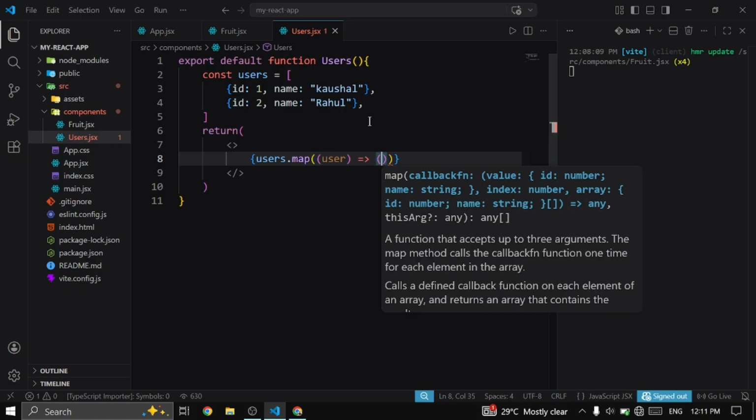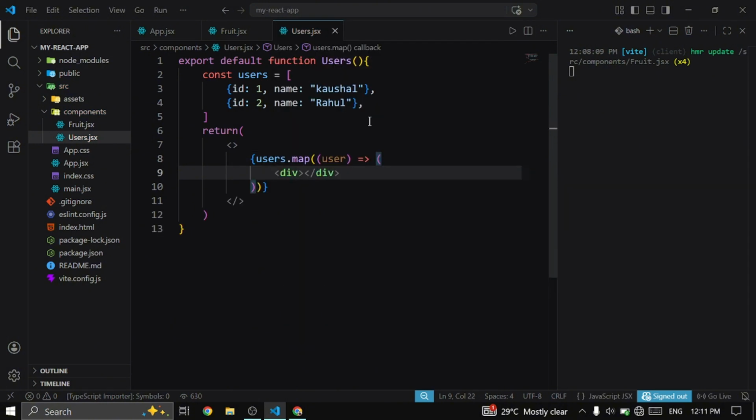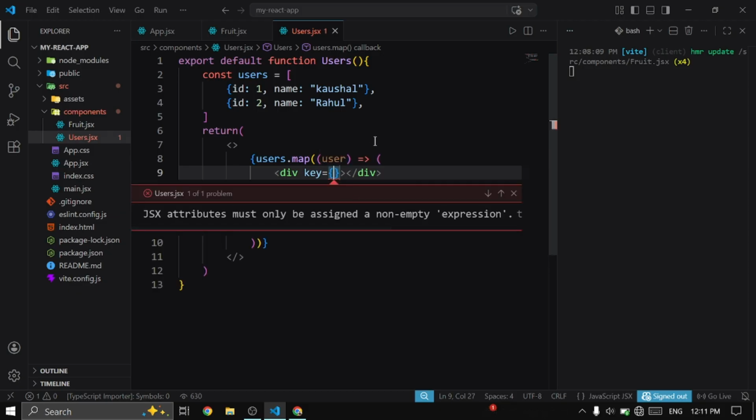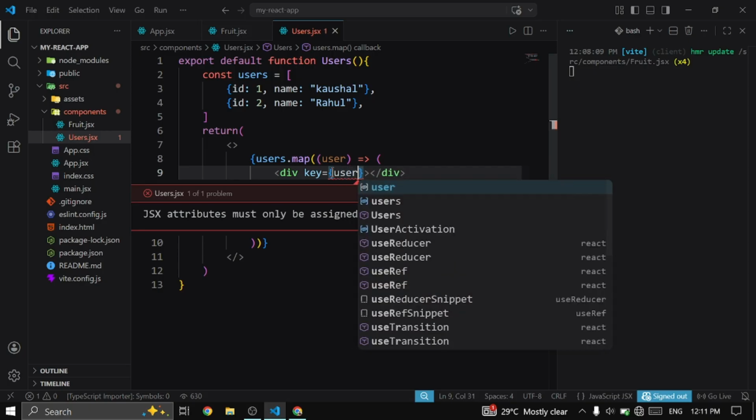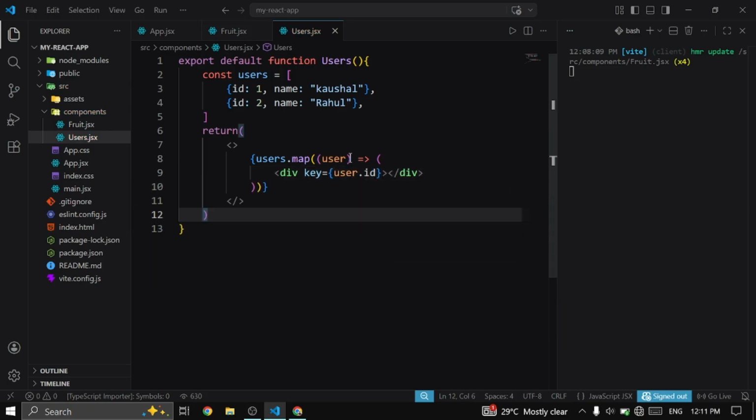But what I'm going to do is add a circular bracket. We are going to add a div, and I need to pass a key. This time I have not added the index. Why? Because the id is already available inside the array of objects. From user, we are going to get the id, the unique id. For the first user it's 1, for the second user it's 2.